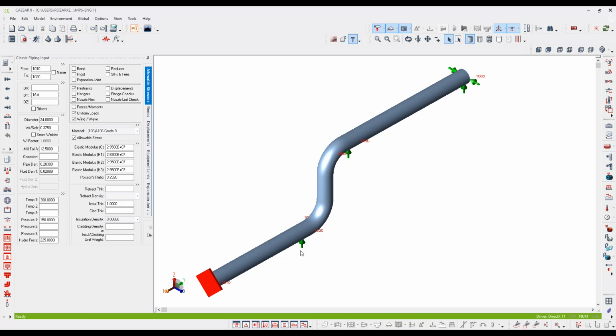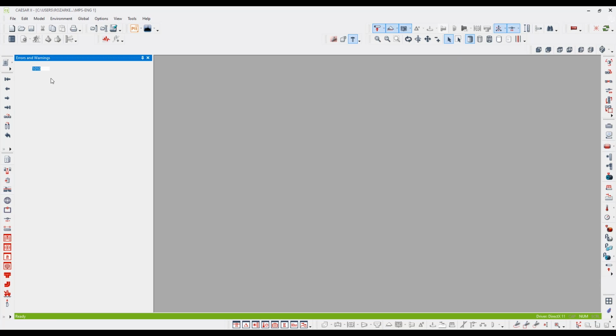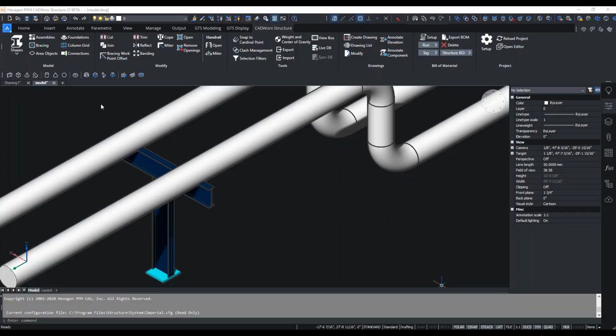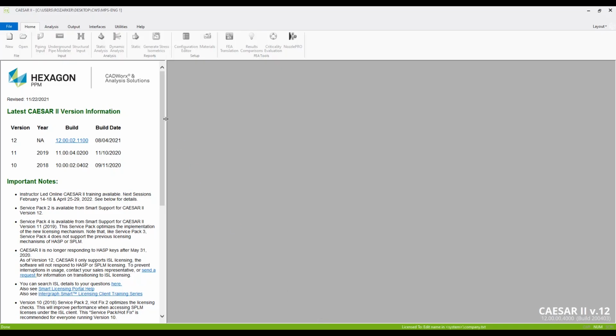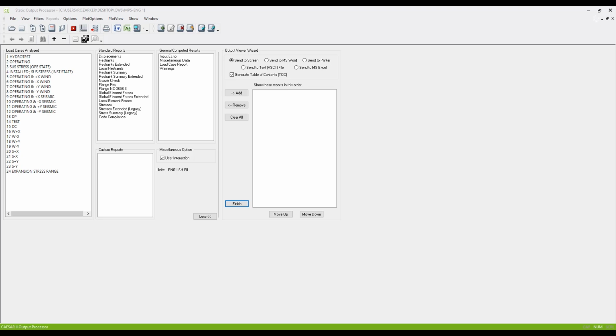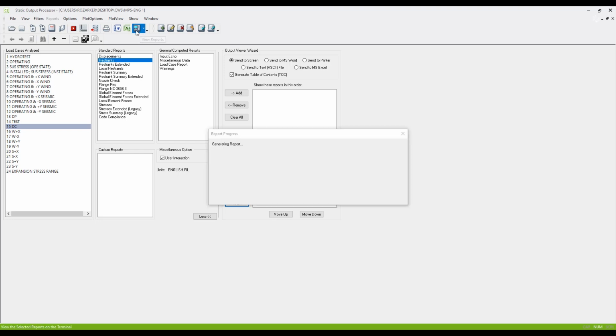So this is the Caesar2 model that was generated based on the CADWorx model, and we've gone in and applied some loadings. We'll just run the analysis here using this button. After running the analysis, you should see all the design results. So here are the results. Now we can just take a look at maybe load case number 15, all the restraints, and click on this icon to view the results.